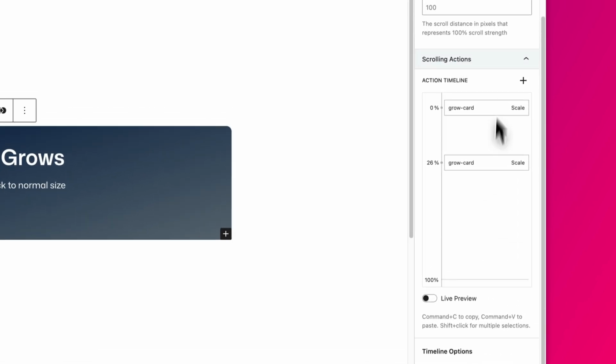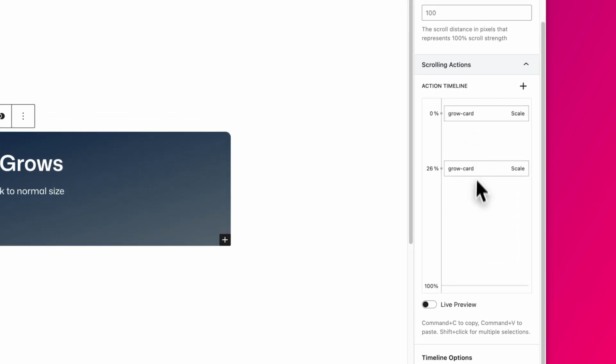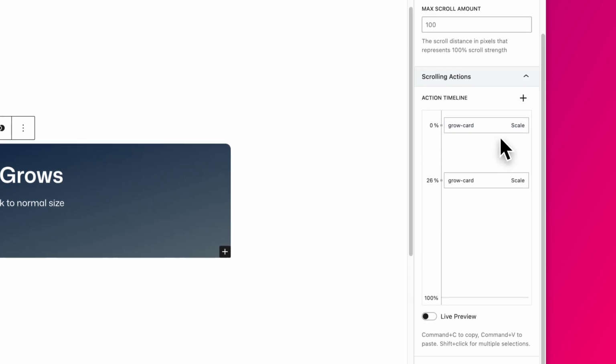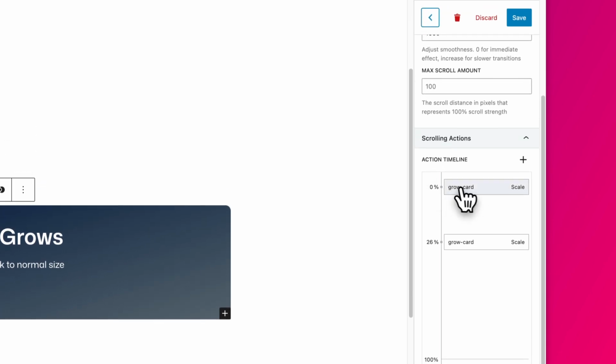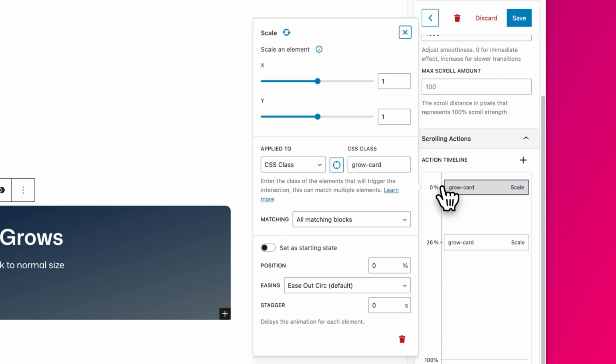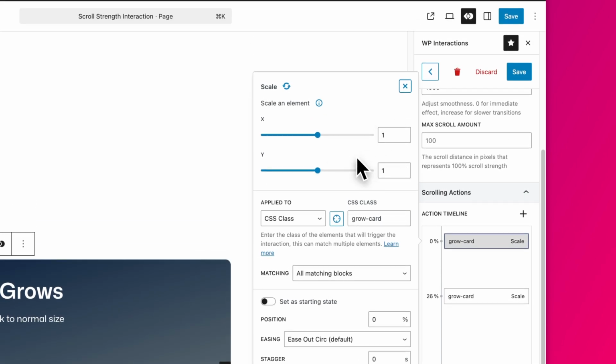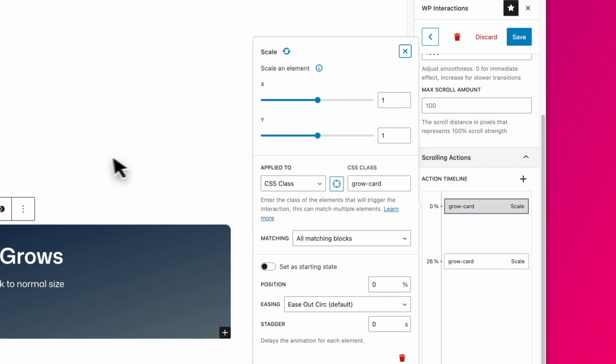You'll first notice the timeline. I have two actions. Both are scale because the effect that we went for is that when the user scrolls, the card grows a bit and then gradually goes back down. I have one at 0%. 0% means that this is the resting state, so when there's no scroll going on. I set the scale to have 1 and 1, horizontal scale and vertical scale. This means it's just the normal amount of size. And I applied this to the grow card CSS class.